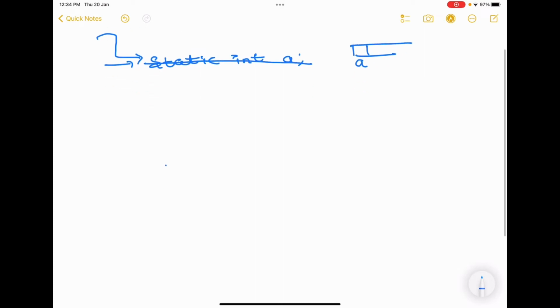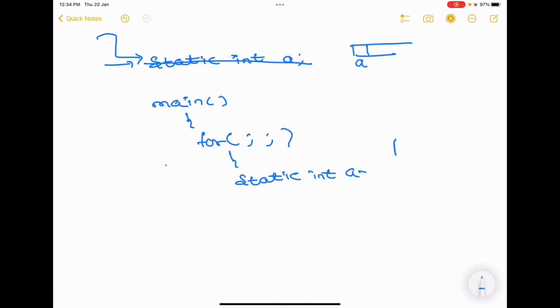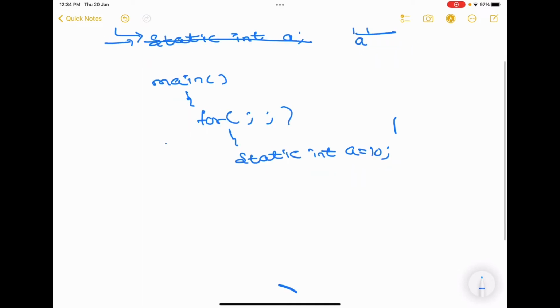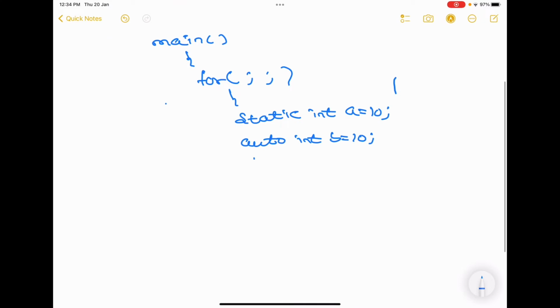If you write something like int main, and you have a for loop, for i is equal to 0, i less than n, i plus plus, whatever the condition is, and inside you have written static int a is equal to 10, and auto int b is equal to 10, then a plus plus and b plus plus, and you are printing the value of a and b in printf.